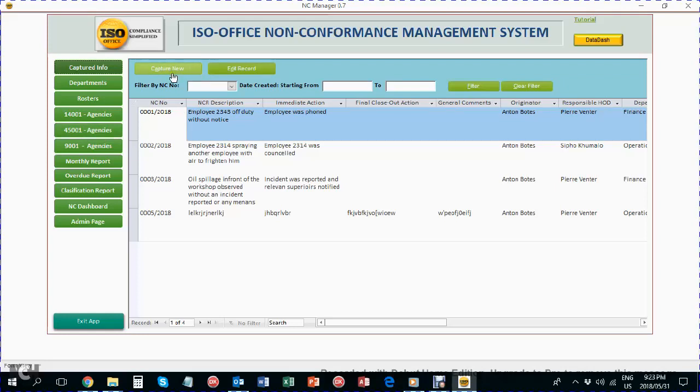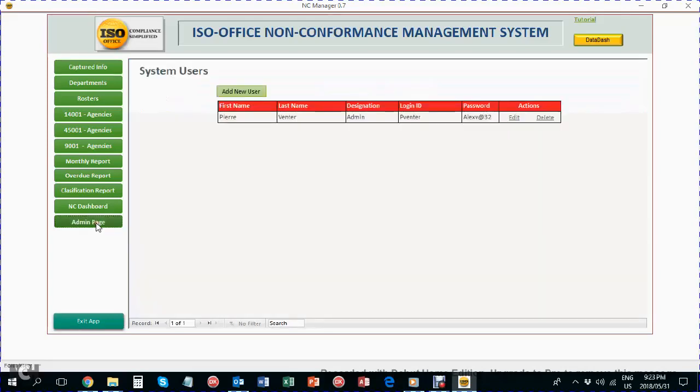So all the drop downs, but only the master users will be able to see and amend this. Everyone else will see the monthly report and the overview report, and these two will be replaced by the Excel dashboard that I will show you. And then you also have the admin page, whereby the master user will be able to create users and set their rights, respective to what they need to see and have to see.